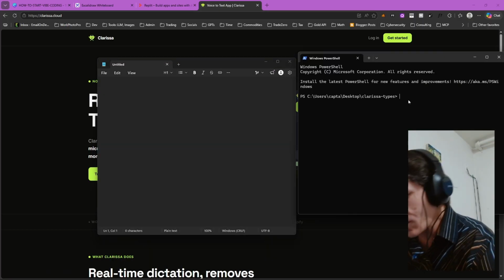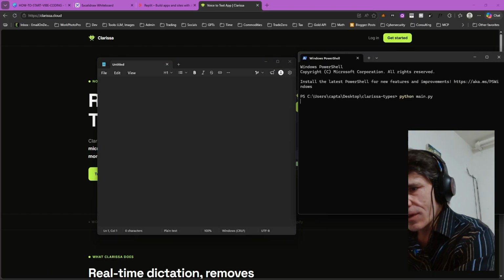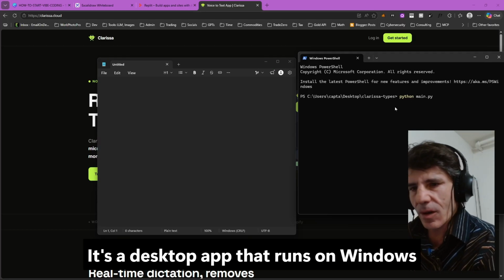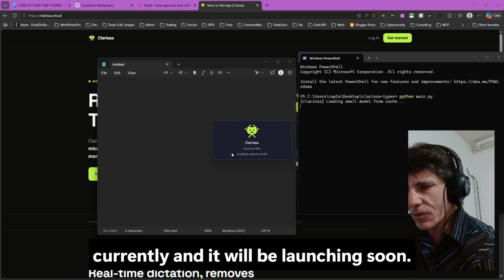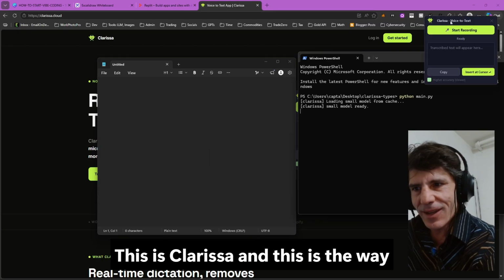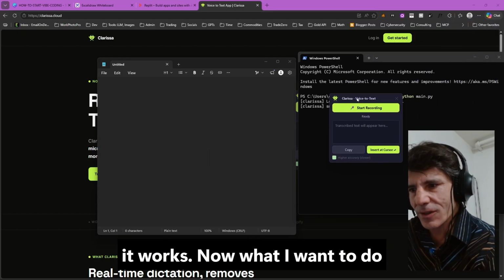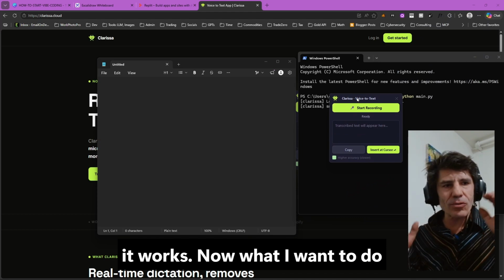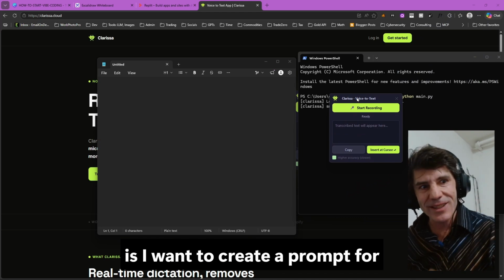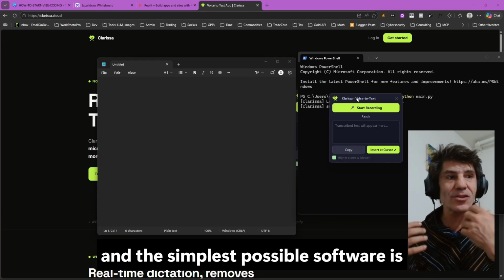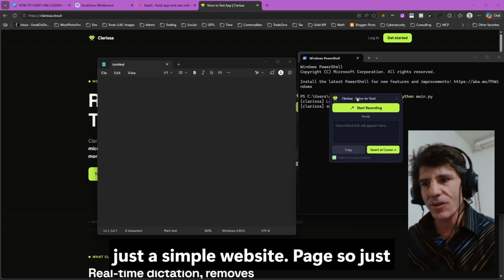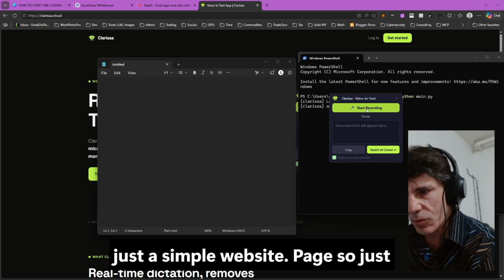So we're going to run the app. It's a desktop app that runs on Windows currently, and it will be launching soon. This is Clarissa, and this is the way it works. Now, what I want to do is I want to create a prompt for Replit to create some software, an app, and the simplest possible software is just a simple website page. So just watch this.